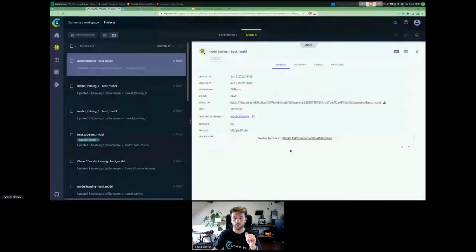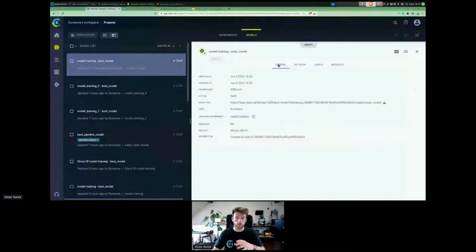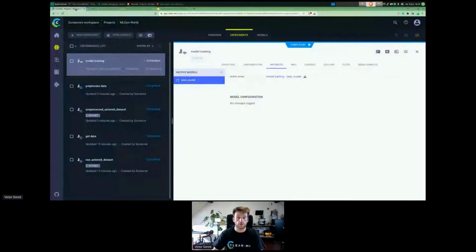We actually have the ID as well. If this was a deep learning model, we could add the network layers here. If there were any labels or metadata, we could add that here as well. So this is a very, very easy overview. It was just adding a few lines, but now we have everything in a nice list, right?